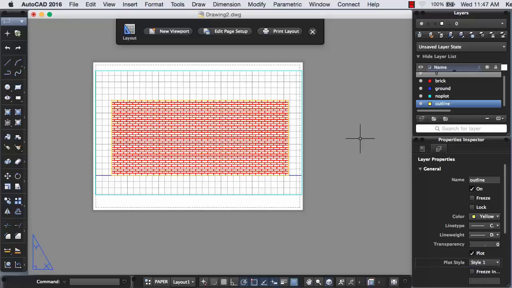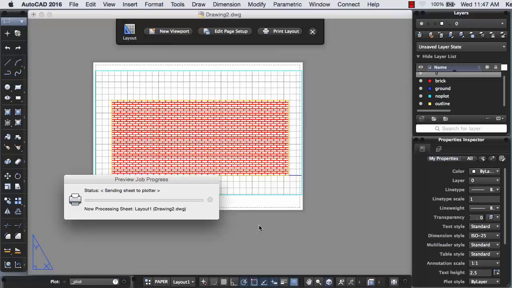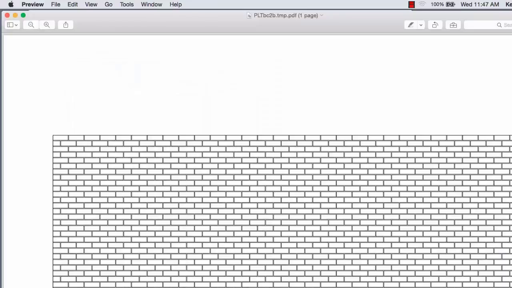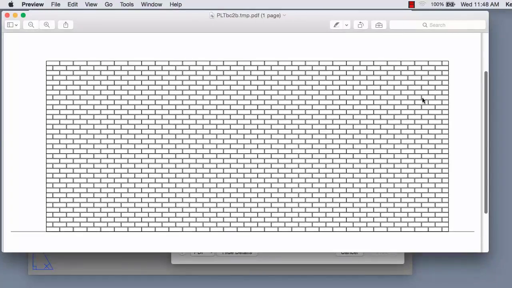All right, so now I'm just changing all of these to style 1. So now if I preview, Command P, preview, we should have black. We do. Right, but we don't have line weights yet, and that's because I haven't set them.